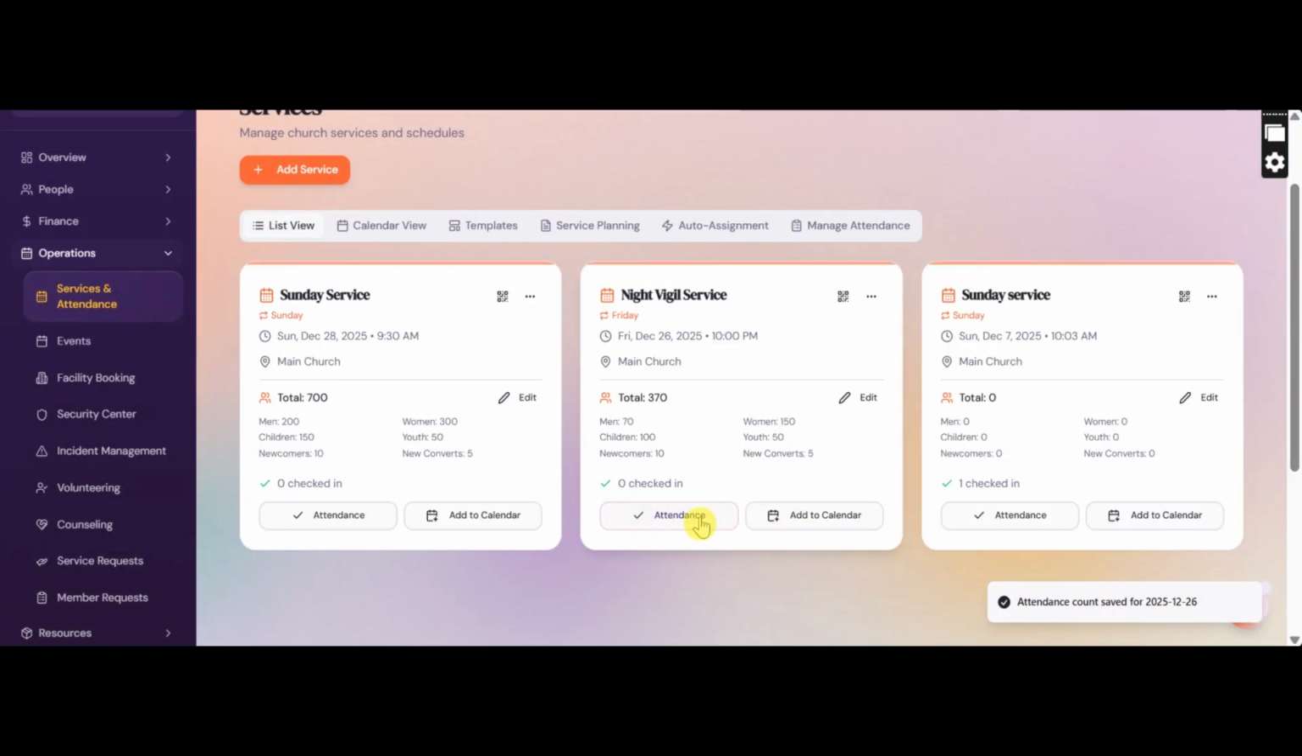Yeah, now you see the numbers here have changed. So now we'll have the record of the men, women, children, and all that in this place.